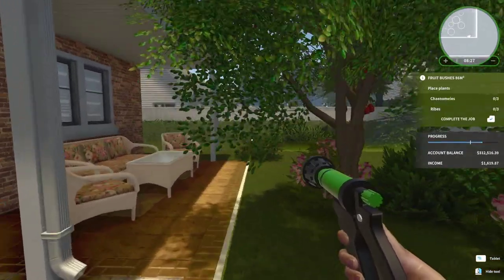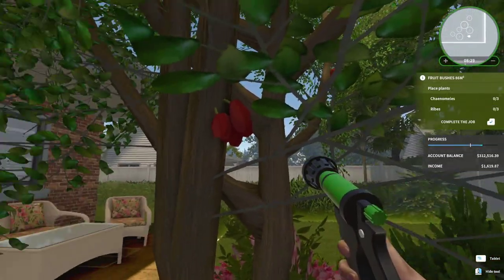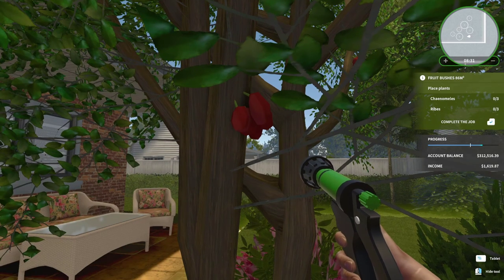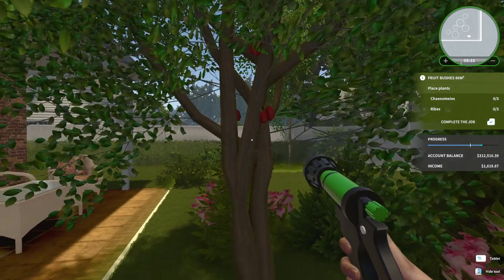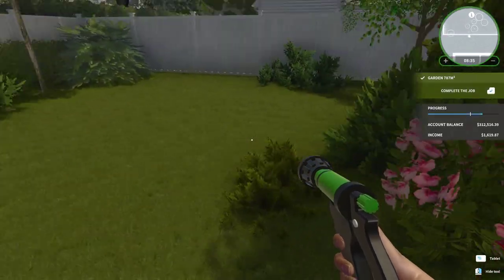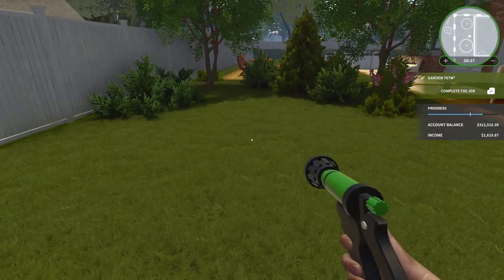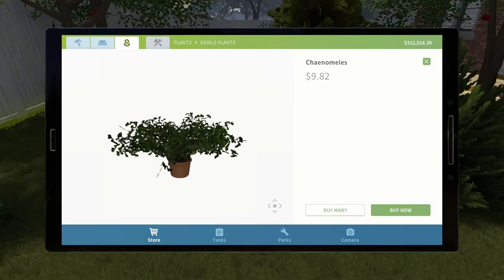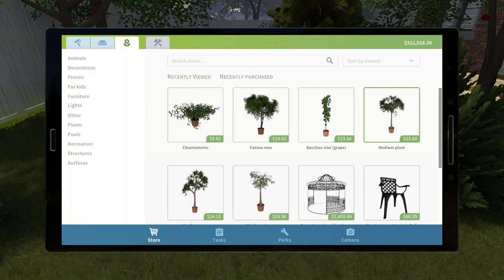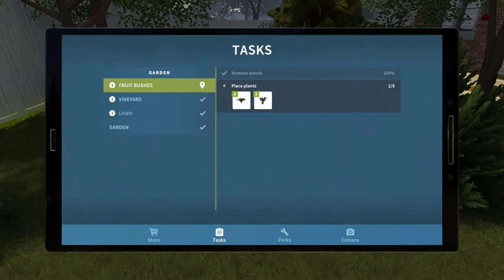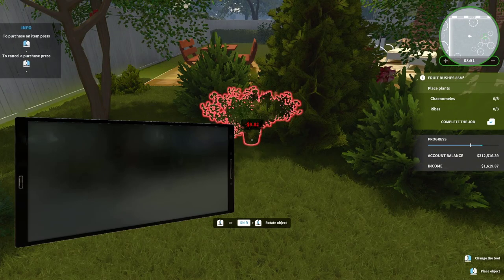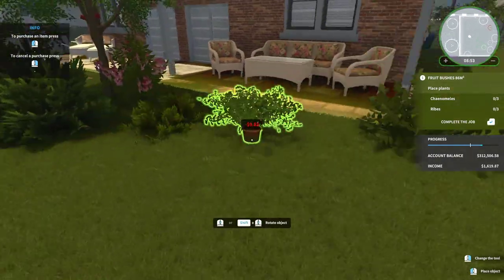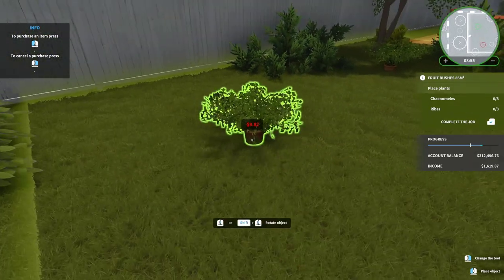Actually, those trees are kind of pretty. What is this? Is that a fruit? Is that some kind of fruit on that tree? I don't know. Huh. It's kind of pretty. Oh boy. How many of these do we need? Wait. Three. Okay. I'm just going to spread these out kind of random.